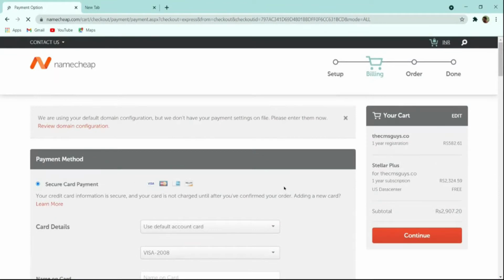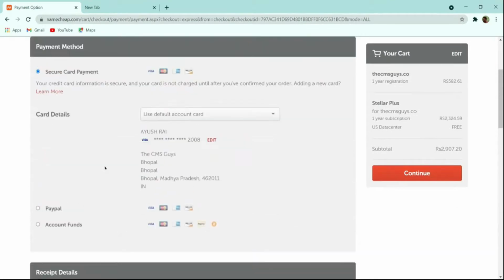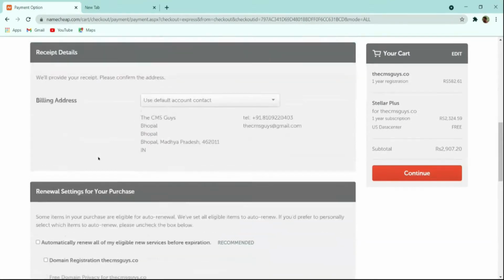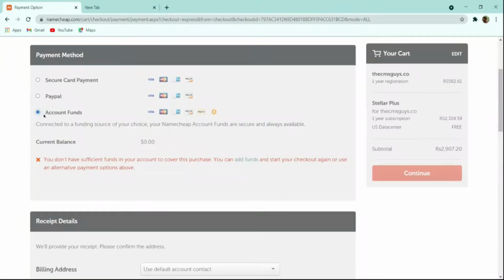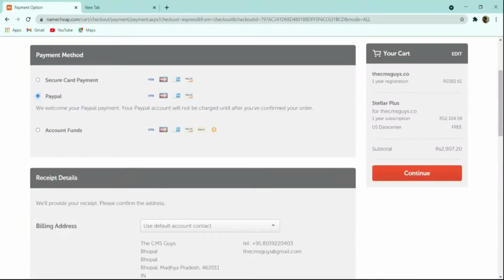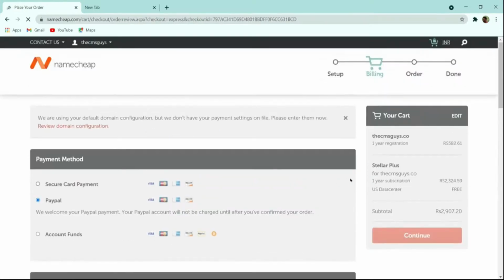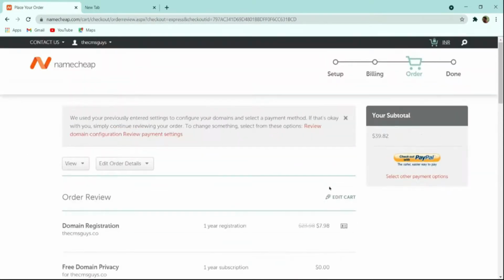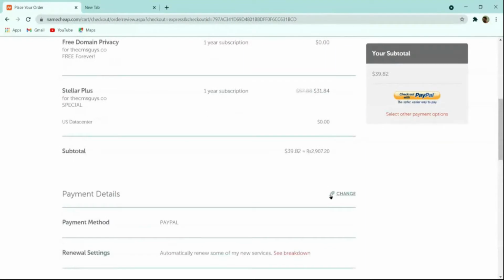And then here you can see that it is asking about the payment method. You can use any of these payment methods. Here you can use your card details, or if you want to use PayPal or anything else, you can choose any payment method you like, and continue to confirm your order. Once more you have to click on continue, and then click on pay now to confirm the order.